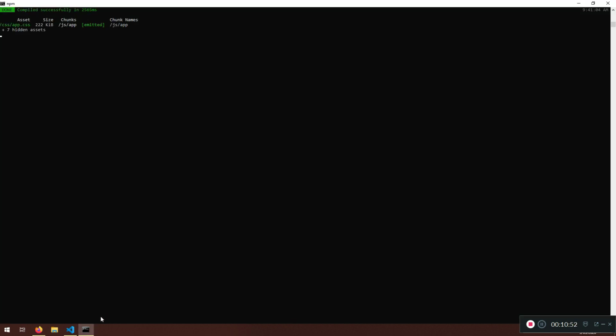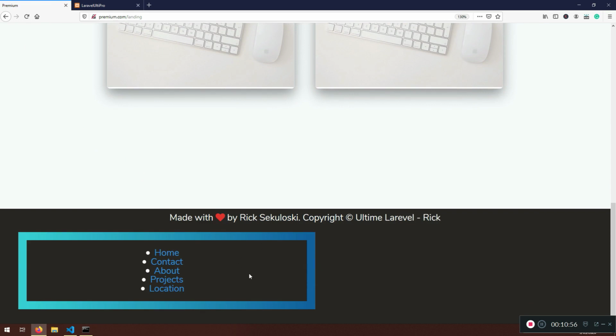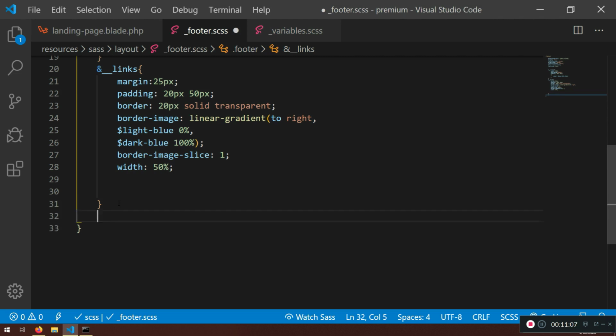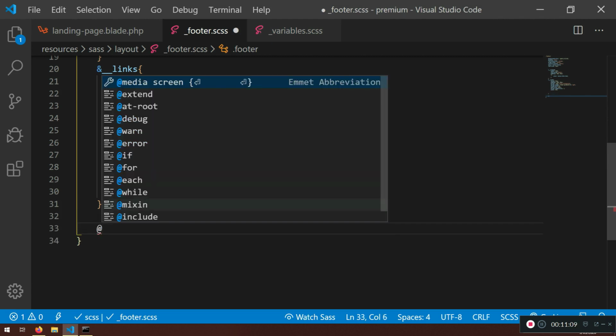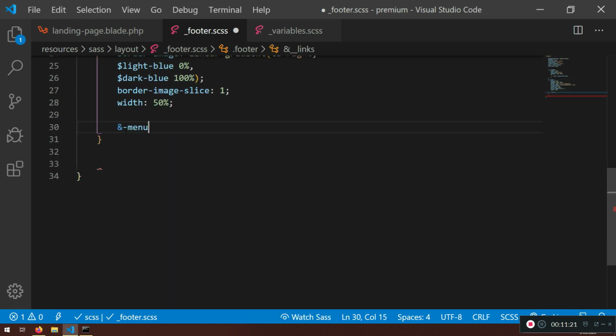Wait for this to compile. We are all good, no errors. Here it is. It looks ugly, but we need to fix it. What we are going to do now, I'm just going to style the menu right now. After that, we are going to do the media queries. And I'll say menu here. So outside links, actually we need to be inside links, sorry.